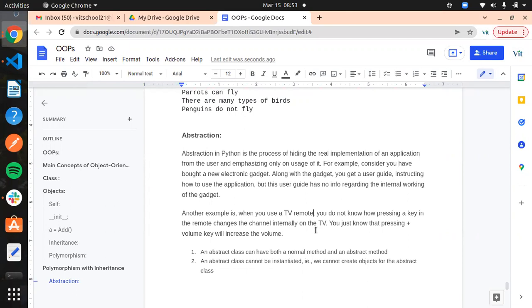So we are able to see only those, but internally we don't know what the process is, how it's going to work and all. We are able to see only the essential features. That is nothing but abstraction.